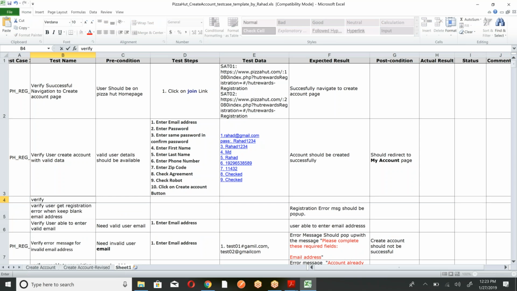Verify BVA value in email address. That's a good thing.